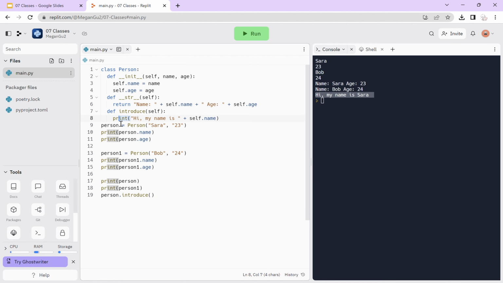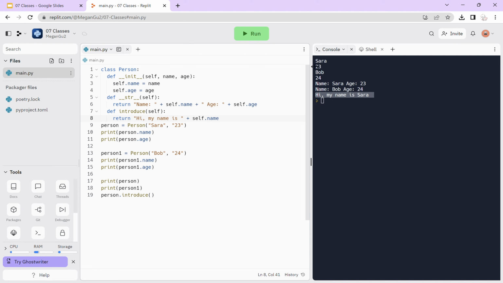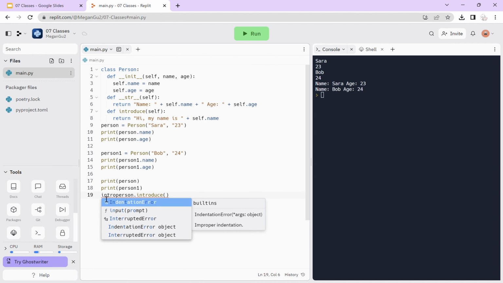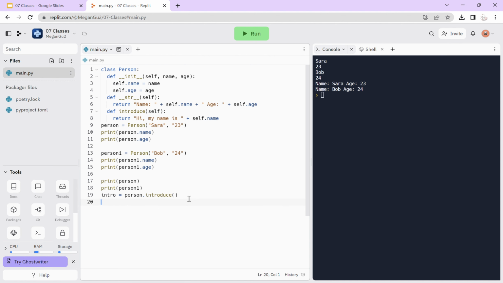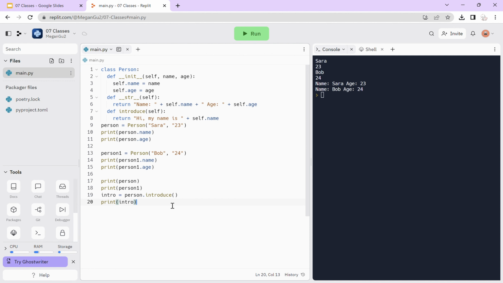Instead of printing, I could also have it return a value if I need to use it later. And so now when I run it, it won't print out anything. This person.introduce would just have the value of this, and so we can store it in a variable. Storing it in a variable will let us use it again later without having to call the function again. So now when I run this, it'll print out intro, which would equal this. And you can also create multiple functions for a class.